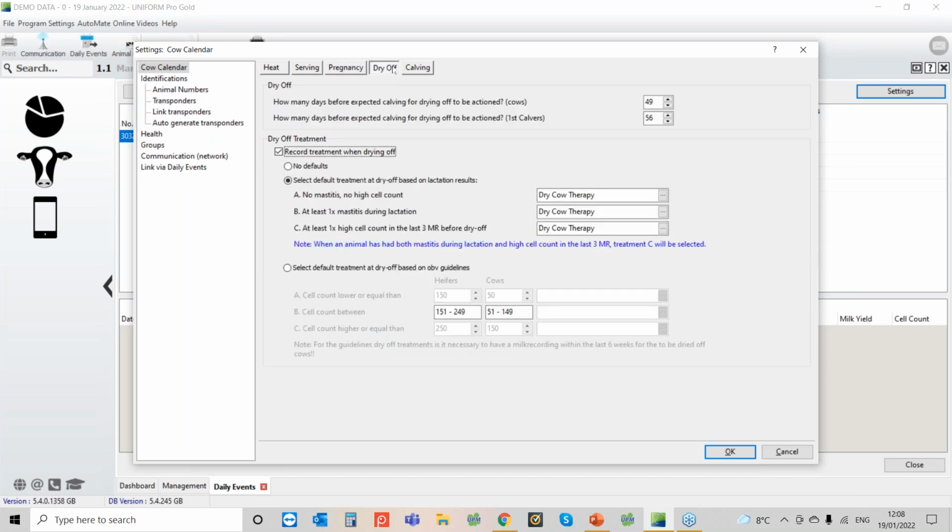Going on again, we've got our dry off. So these settings you probably already have in your program, but you can actually choose and you can make the difference between your cows and your first calvers of how many days it's going to take to dry them off. This section here, this is really popular, isn't it? Yes, it is very popular. So it's really worth setting this up.